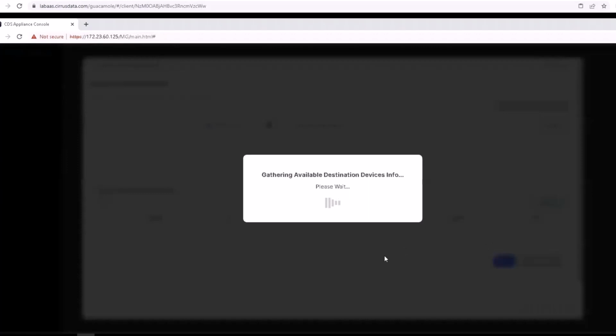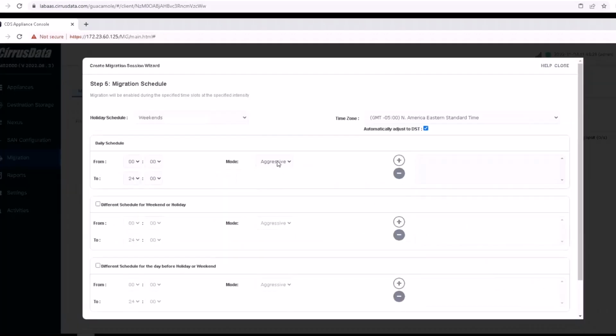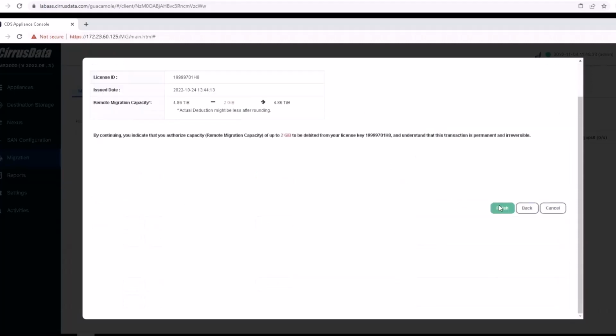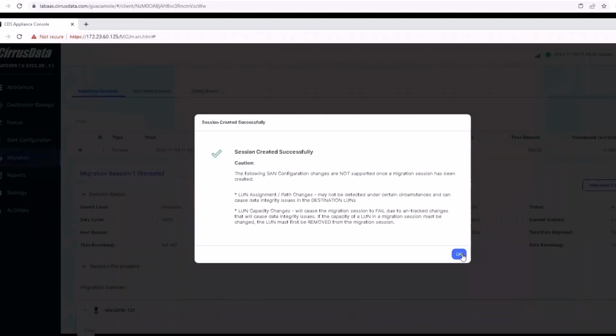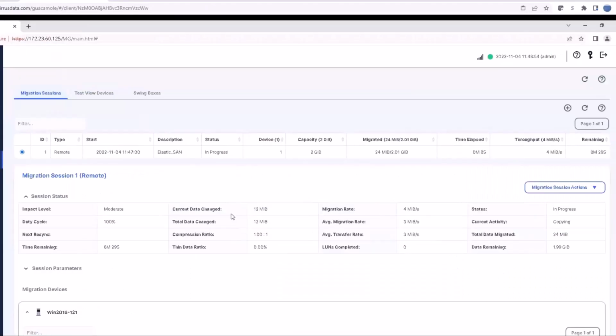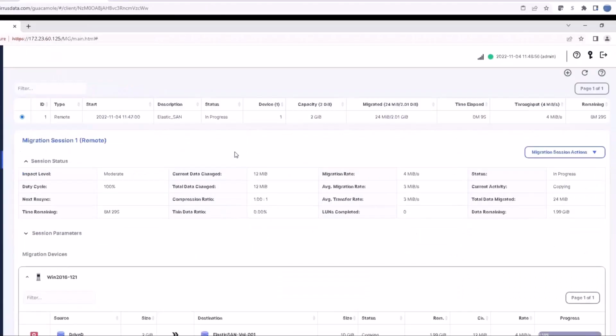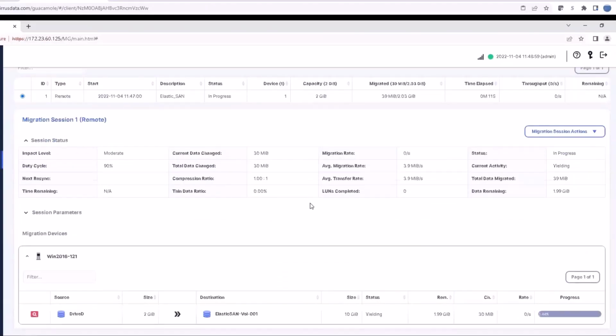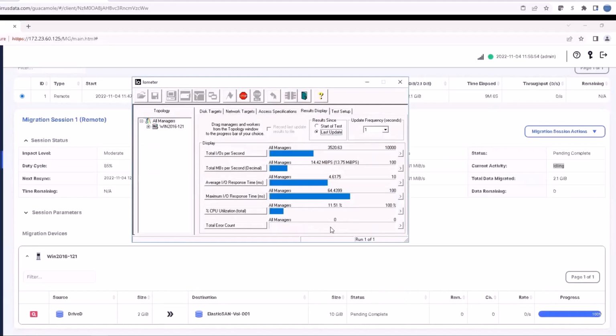Click Next. Now we'll schedule the migration. Select Moderate and add the new migration. Then click Next and Finish. Finally, we'll click OK to start the migration. Observe that a new migration session kicked off, migrating the 2 GB on-premises volume to the newly created Elastic SAN volume. Open Iometer again and observe that the I/O continues undisrupted.